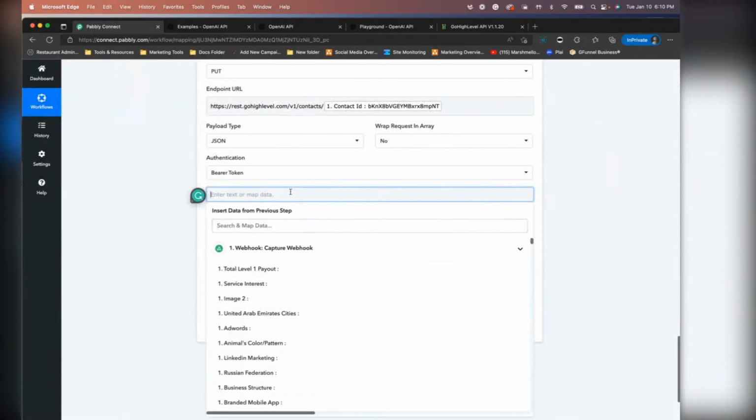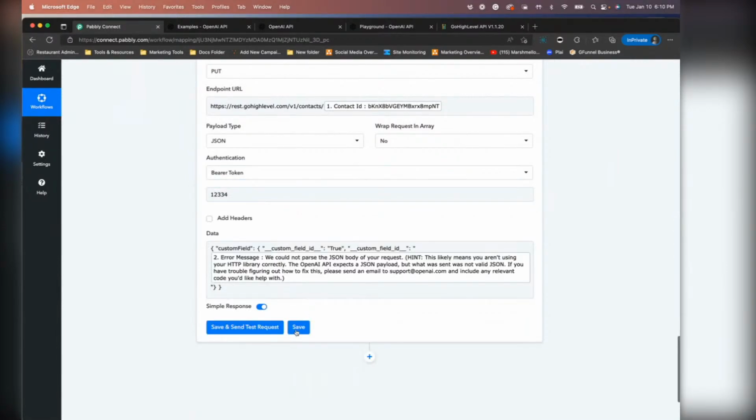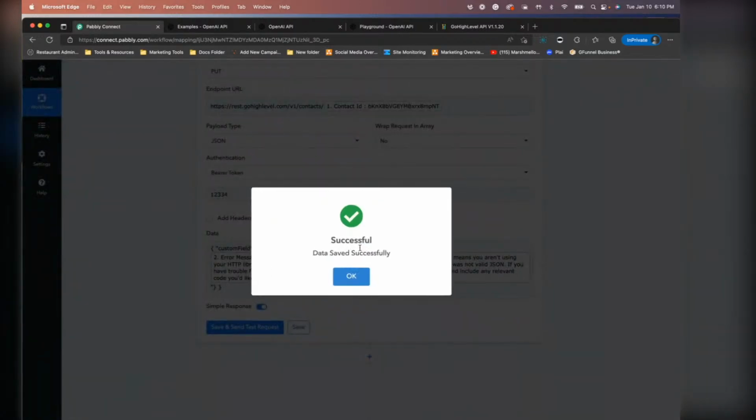I'll just do 1, 2, 3, 4. It's not my token. Put your token in there. We're going to save that so it allows me to do it.